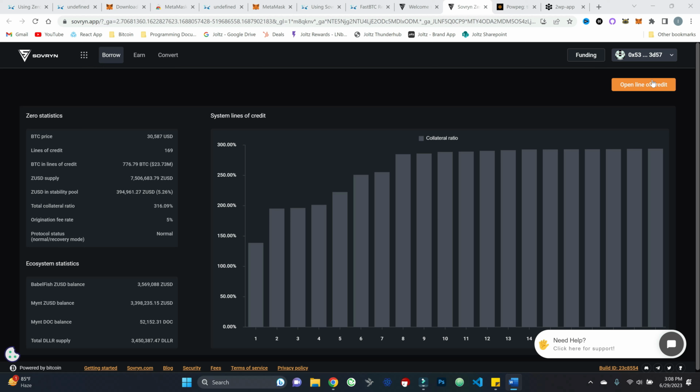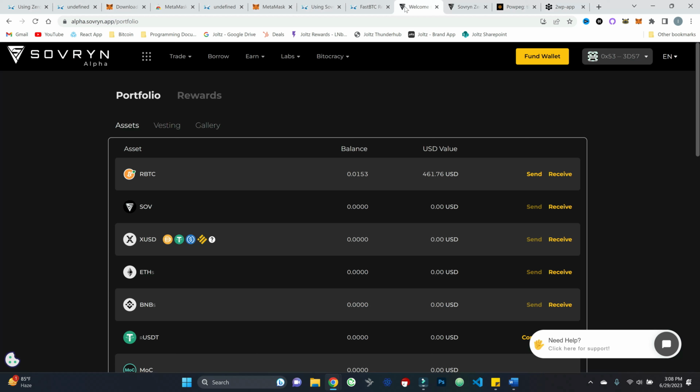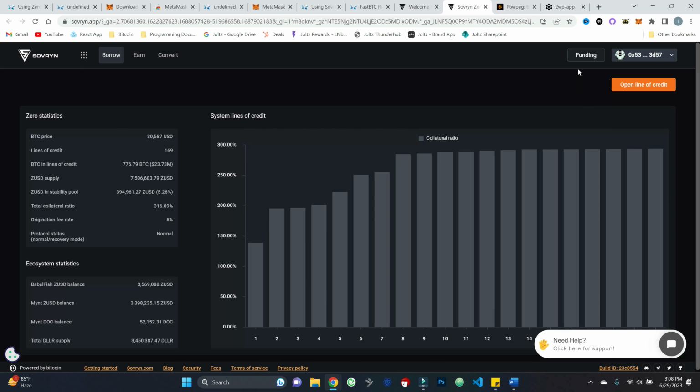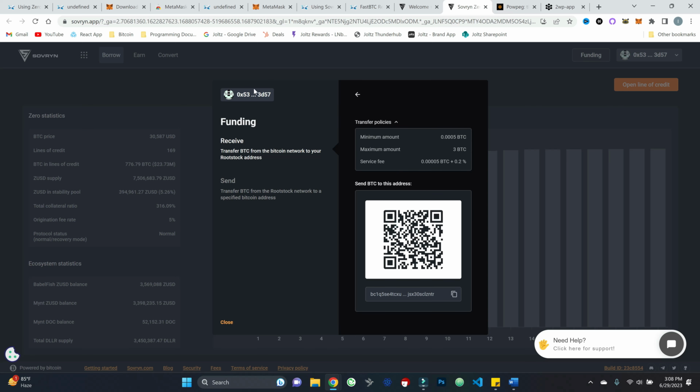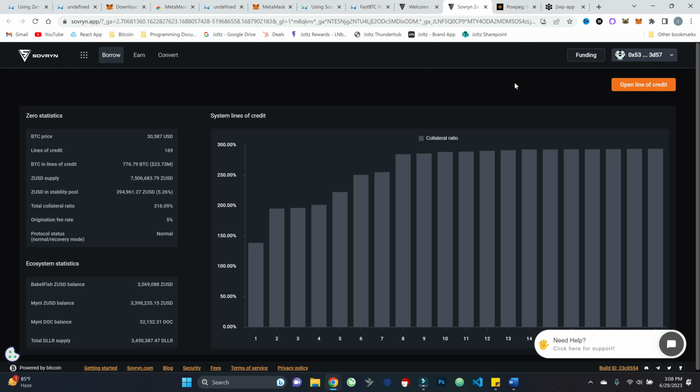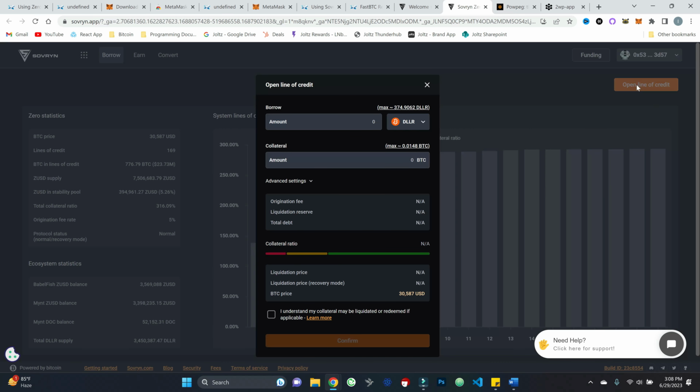Now, I did pop that open and saw that there actually is a minimum collateral requirement of close to 800,000 sats. So I went ahead and added a little bit more, which you can do from this handy funding button here, or back where we were doing it with the portfolio area. You can always receive more that way. But again, you're able to go to funding, say receive, continue, and then get your address. So that is how you can top that up if you don't have enough. But let's go ahead and open a line of credit.